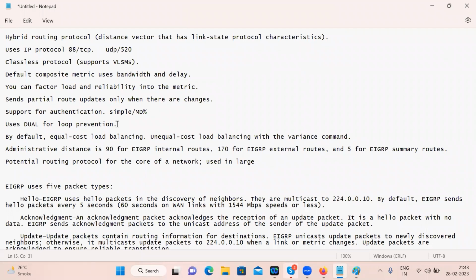There are two different types of load balancing. One is equal cost. Equal cost means what? When the metric values are the same, you do equal cost load balancing. Unequal cost load balancing means what? When metric values are different, whenever there is a difference in your metric value, the least one will be preferred. The least one will be preferred.